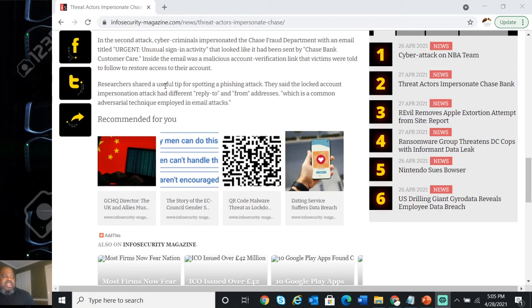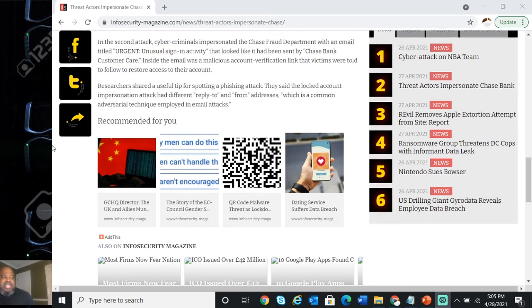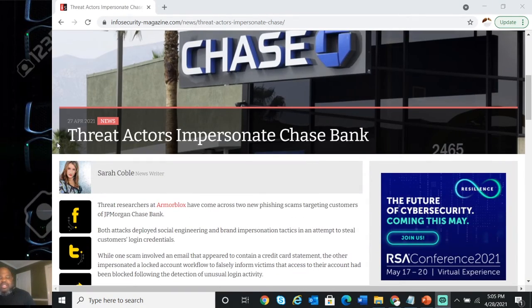The researchers shared a useful tip for spotting the phishing attacks. They said the locked account impersonating attack had different reply-to and from addresses, which is a common adversarial technique employed in email attacks. Once again, people are impersonating Chase Bank. Double check those emails. Threat actors are impersonating Chase Bank.